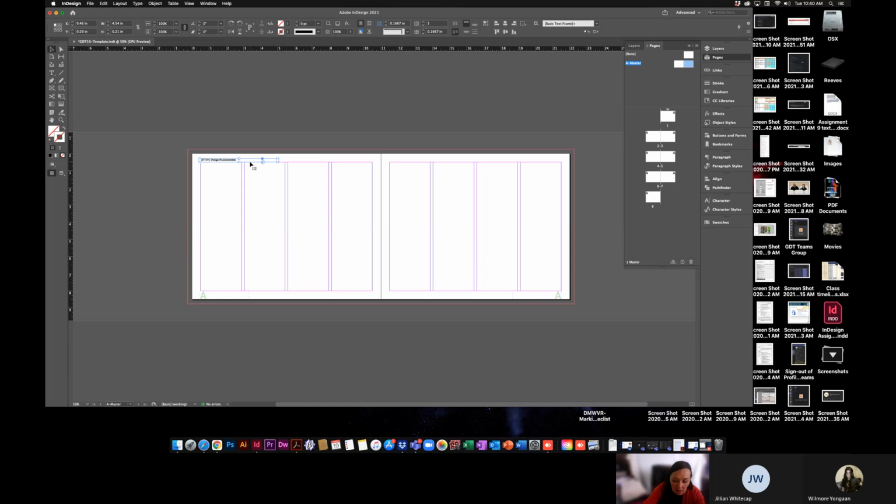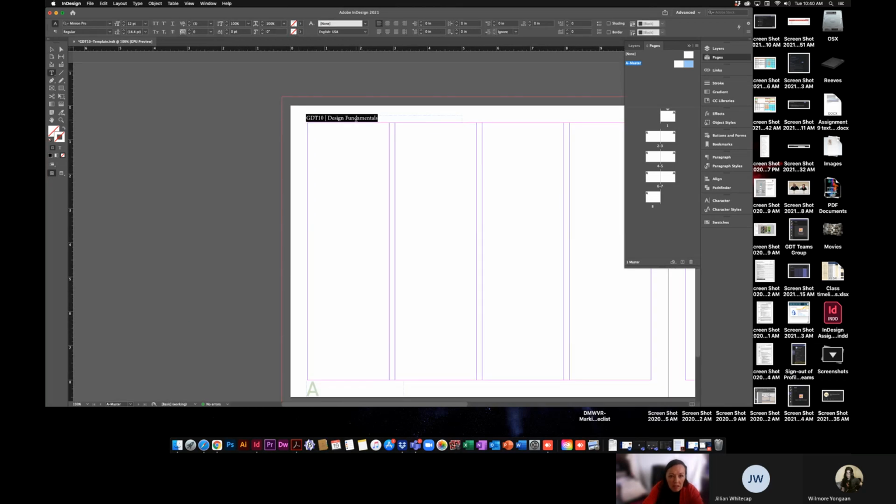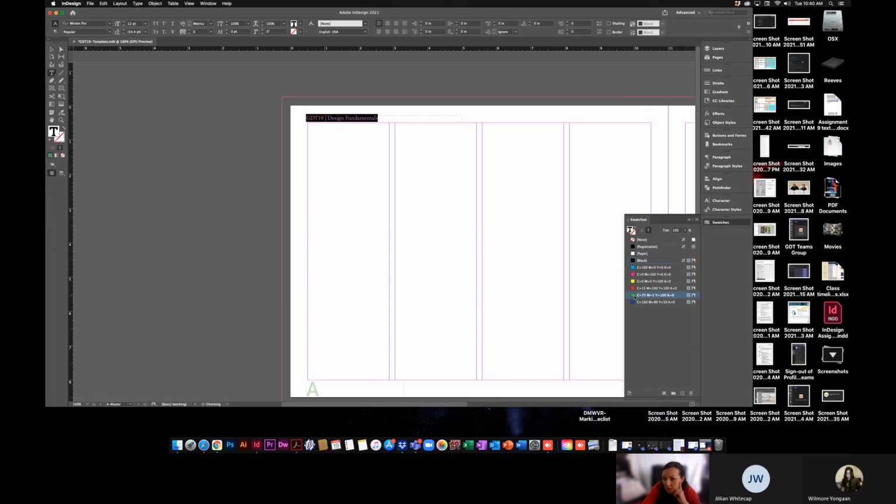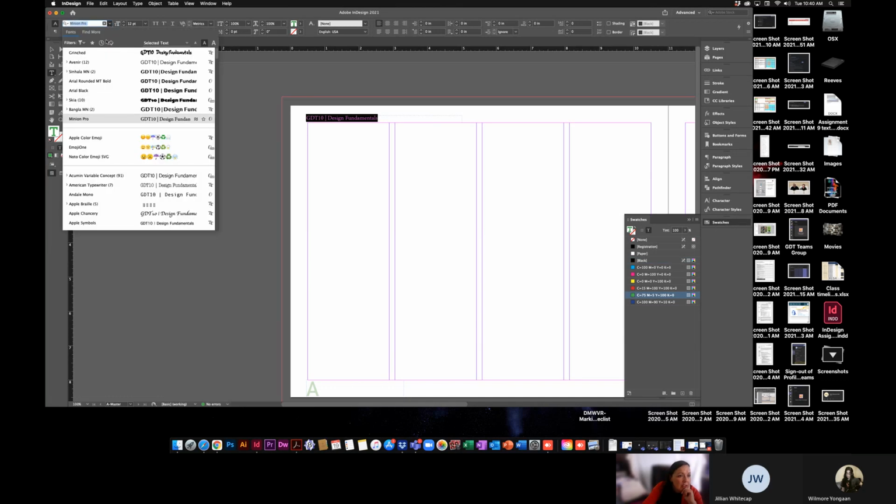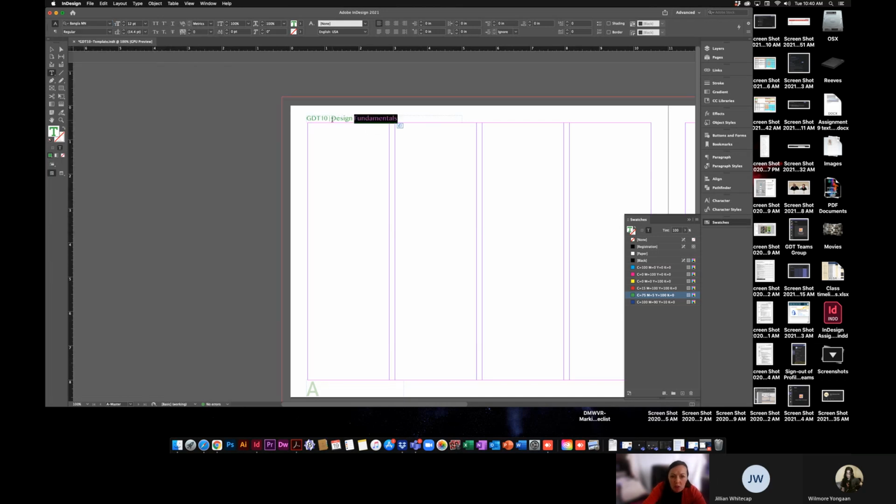So now I want to go back into here and do something with this. This is another way to make a paragraph style that I'm going to show you. I'm going to change it to the color green. I'm going to find a font that I want to use. So maybe I want to use Bangla. I don't want to use too many different fonts, so keep that in mind as well.